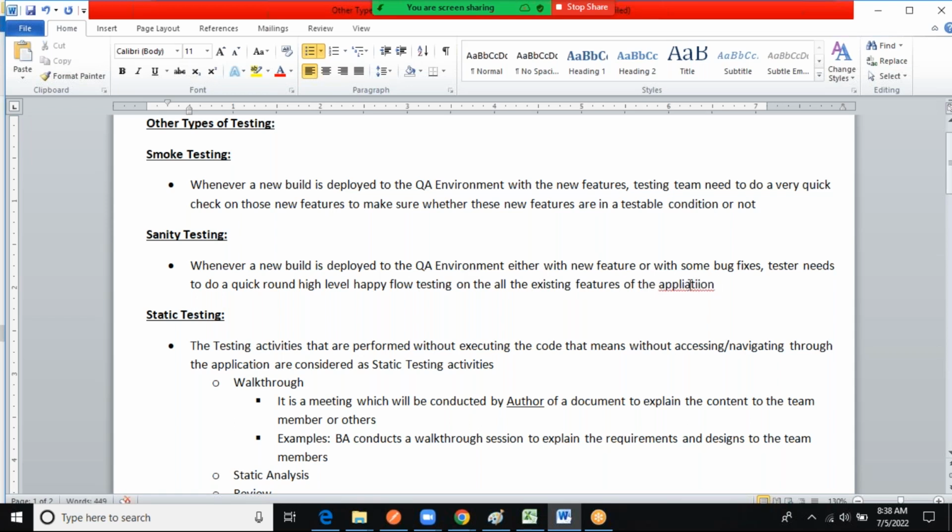Okay. Why do you need to do this? Anyone from here? When a new build is deployed, you need to do a very quick round of testing on all the existing features, and that too happy flows. Happy flows means what? Only successful create and update cases, not the error cases, not the business rules. You will be validating only happy flows. Am I able to successfully save, successfully delete, successfully update or not? These kinds of straightforward cases you will quickly check in sanity testing for all the existing functionalities.